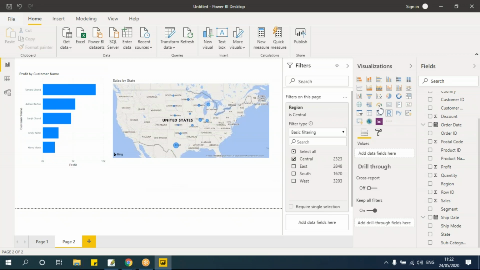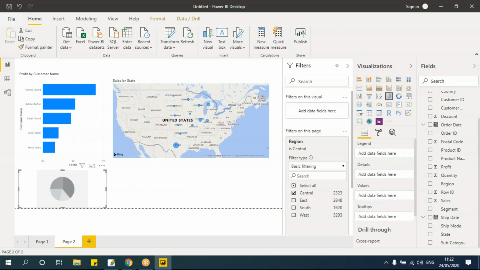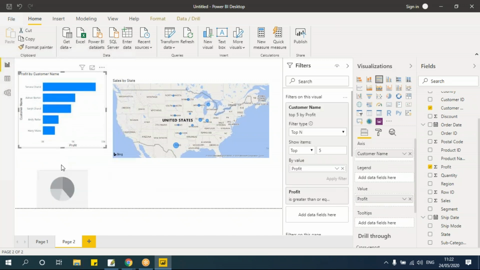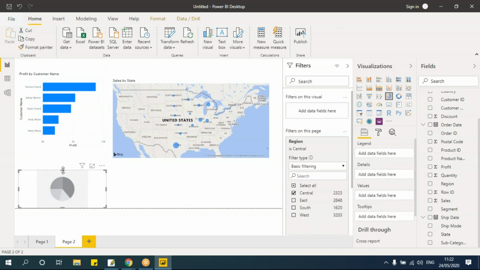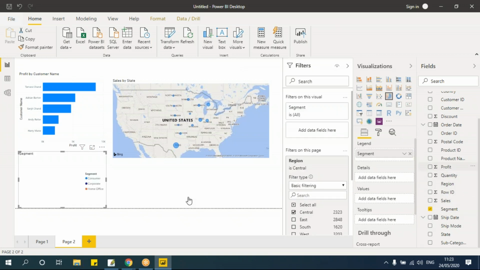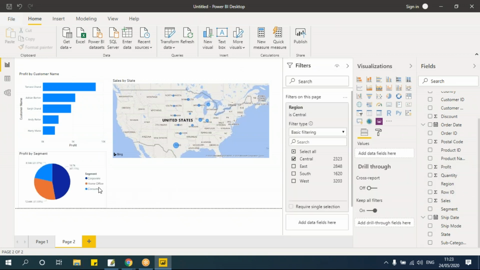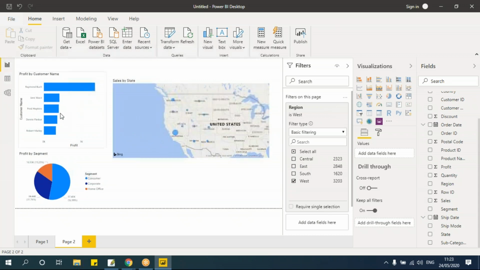Let me take one more, a quick field. I'll take one chart, reduce this, I'll increase this. I told you yesterday also, you should have a lot of patience to align all this to look better. Now let's take segment and profit. Right, now what I see here is the data is based on central. Now let me click on this west. So west is applied to all the visualizations. This is within the page.